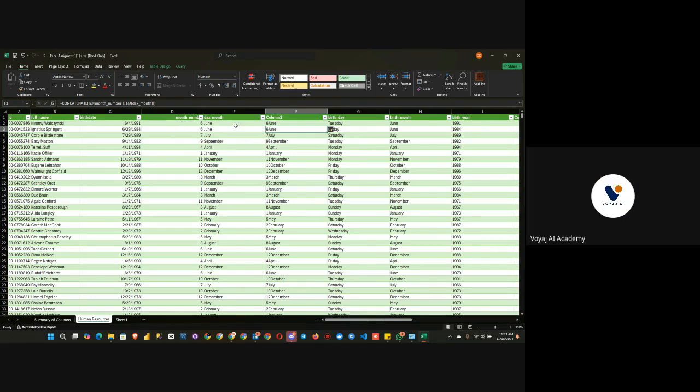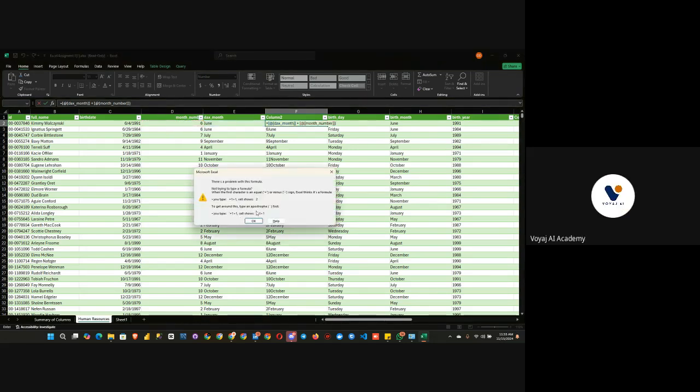But now, if I want to add, say June plus 6, let's see how that will work out. Equals June plus 6. I'm going to get an error, because June cannot take the place of a number, but a number can take the place of a text. I don't know if you got that.